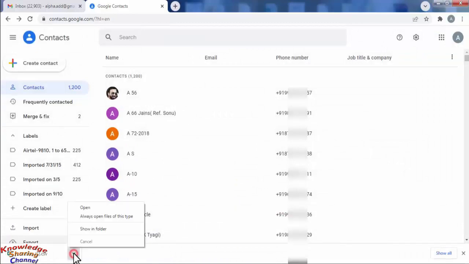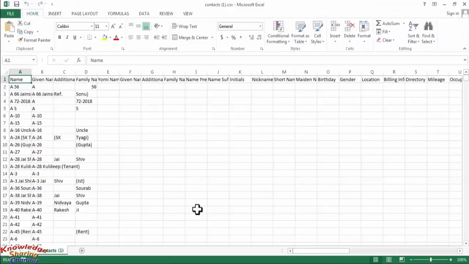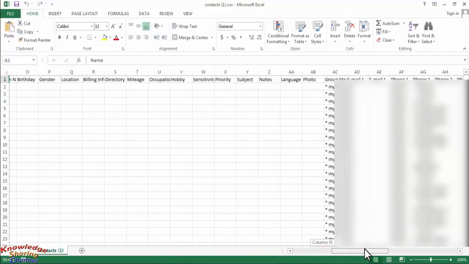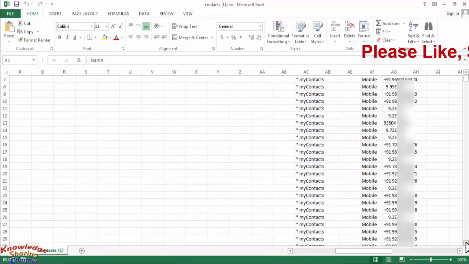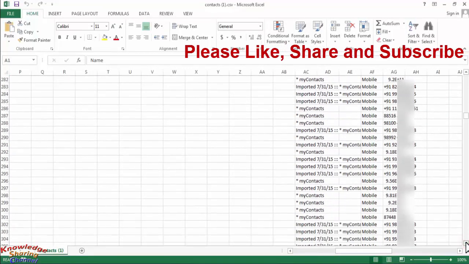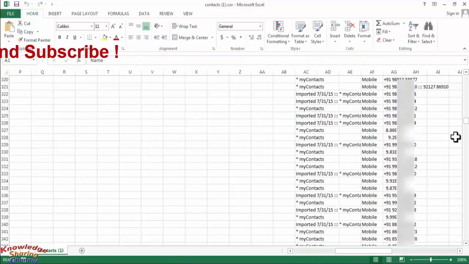Now open this file. Now friends, here you will find all the mobile numbers and contact details you have saved in your mobile phone. So friends, like this you can very easily download contacts from Gmail account.